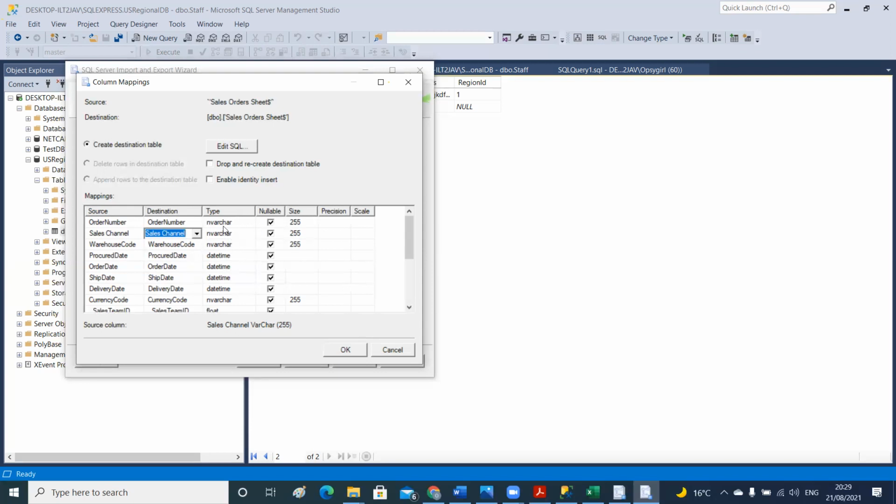I can change my data type defined. I can change it to a different data type. So I can manipulate my data really from the edit mappings within the tool. So these are some other information. If I check this, then it will drop and recreate the destination table.